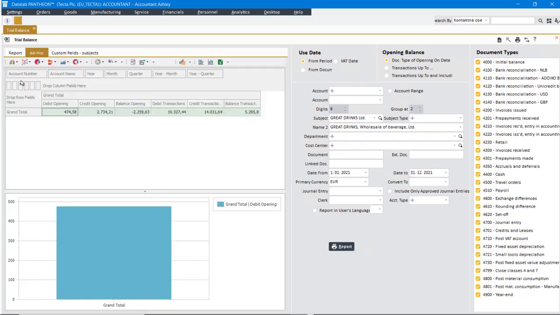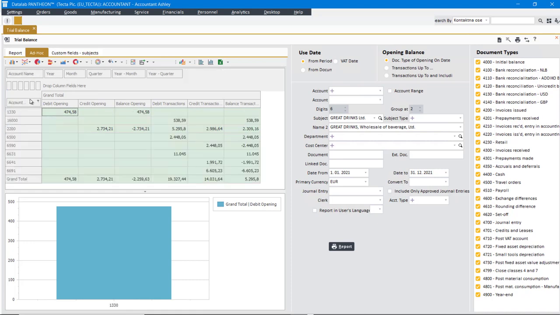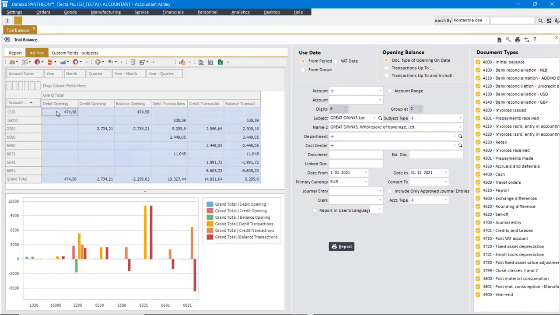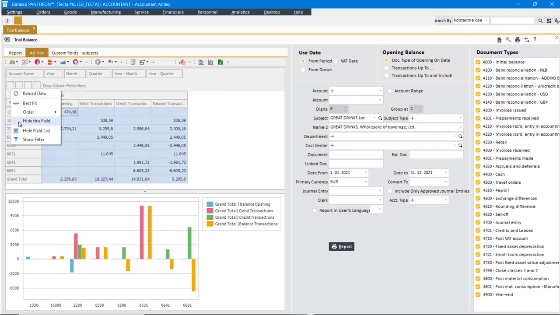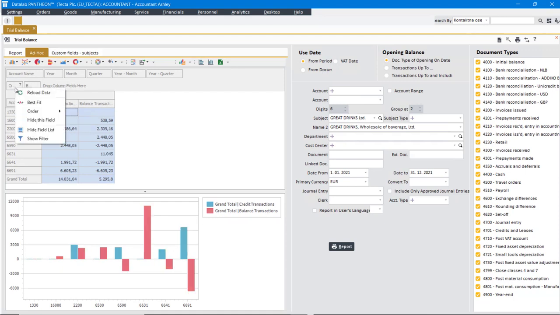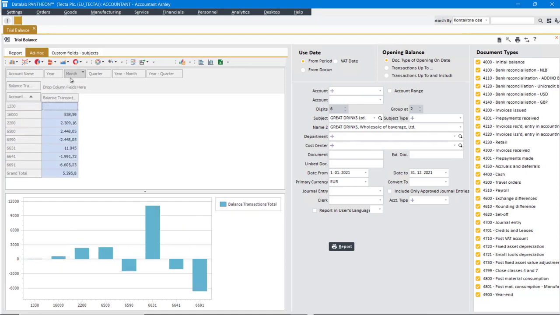Using standard ad hoc features, such as drag and drop, you can adjust the criteria according to which you want to analyze the data. In this example, the accountant wants to look at the opening balance separately by accounts and subjects. In addition to debit and credit posts, you can use this tool to perform other analyses in the trial balance, and customize them before creating the reports.